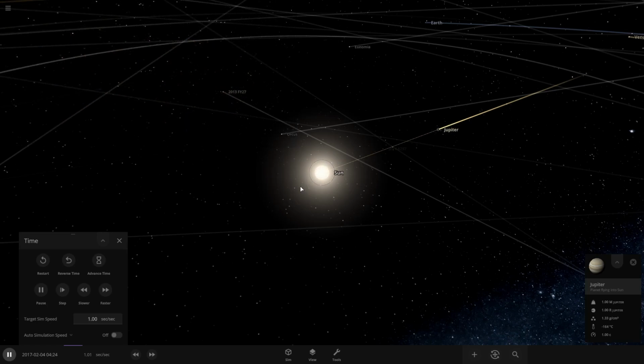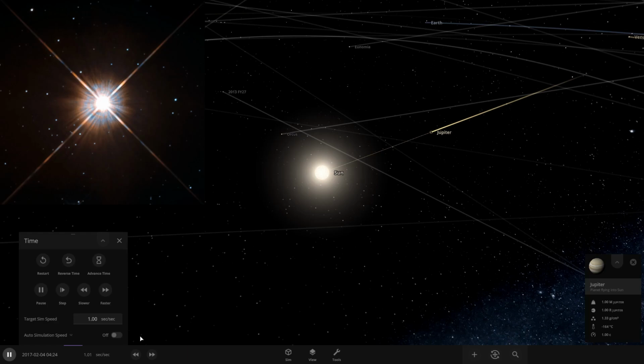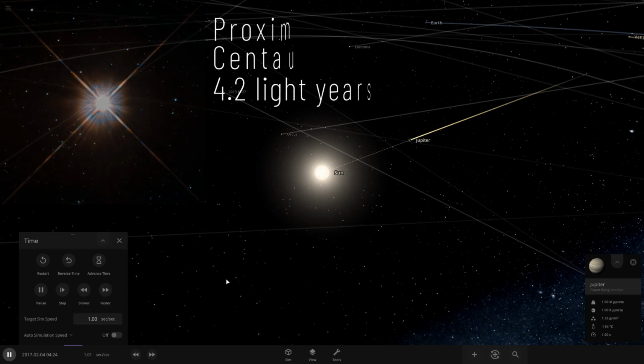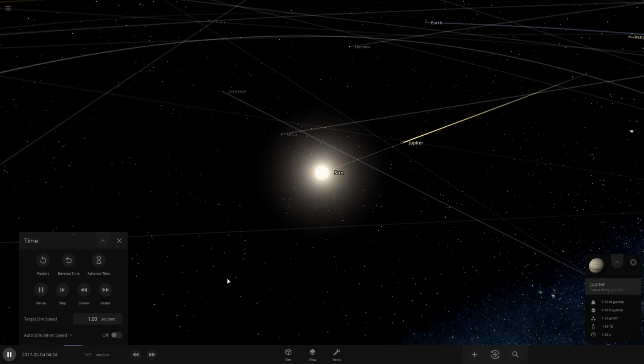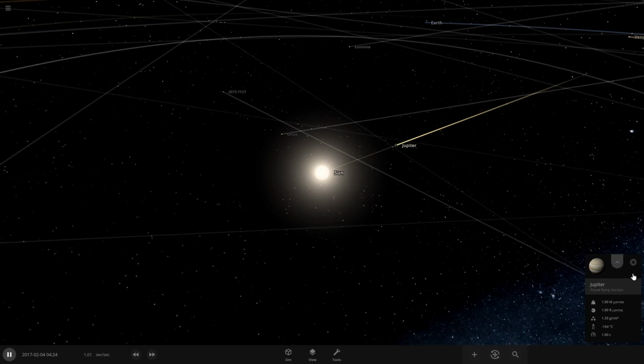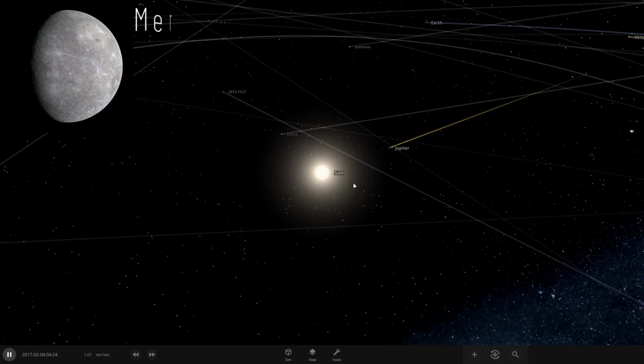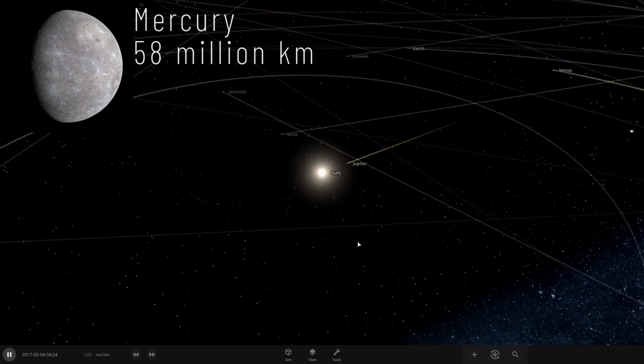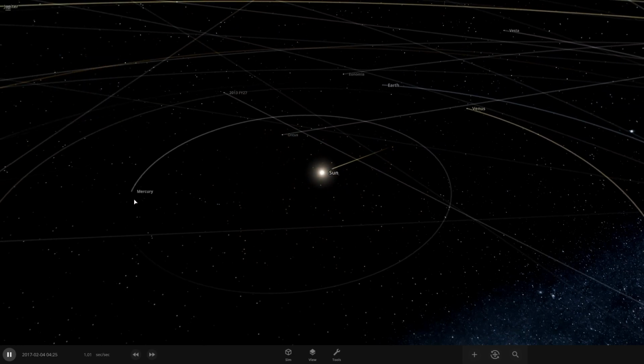In comparison, the closest star to our solar system, Proxima Centauri, is about 4.2 light-years away. Here, to start its journey, I have placed Jupiter close to the orbit of Mercury, which is located approximately 58 million kilometers from the Sun. We are moments away from the fateful moment. And remember, it's a simulation.